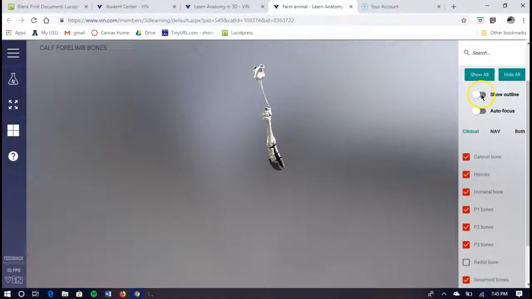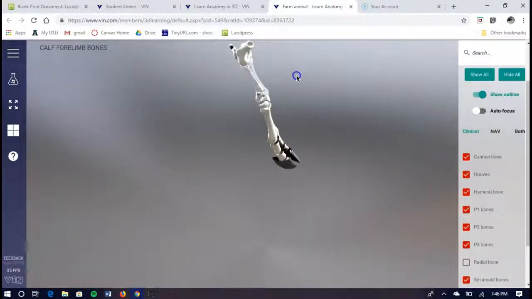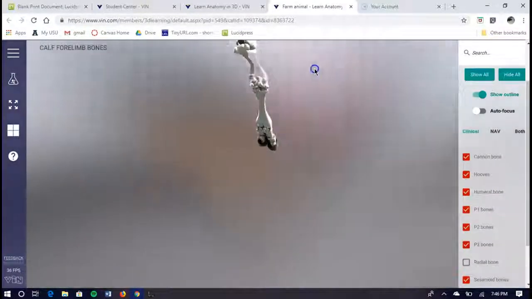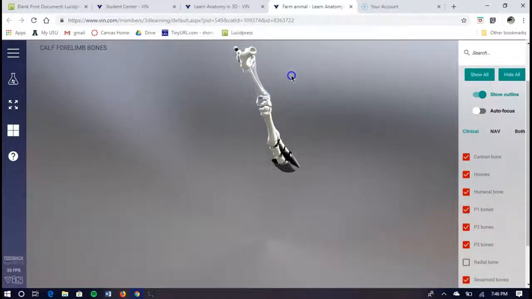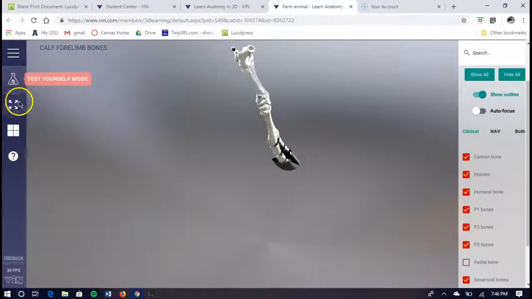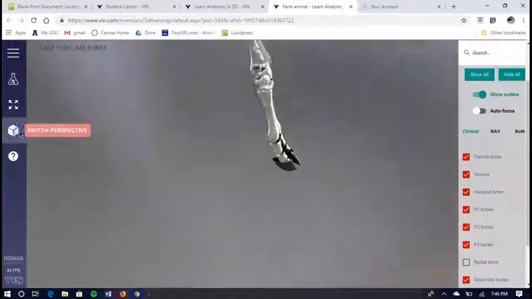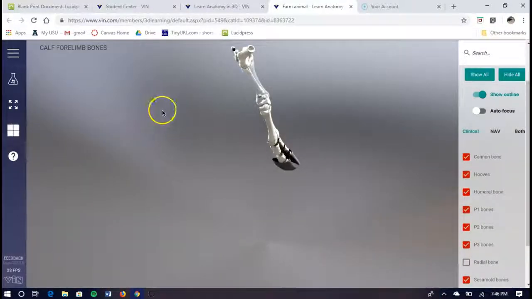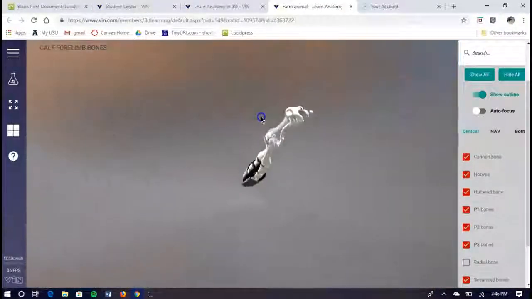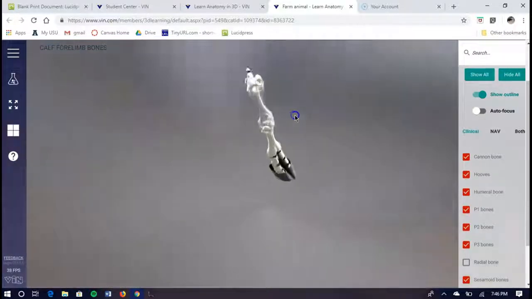Another option that you have over here is you can do the show outline, so you can see that removed bone just kind of vaguely without it actually being there. You can see where it fits in without it being in the way of seeing, for instance, like this bone behind it. Some other options that are kind of cool for this is you've got this setting over here where you can test yourself, which can be good for studying the anatomy. And then you can switch to different perspectives, and that pretty much rounds out this example for what we'll be using it for.